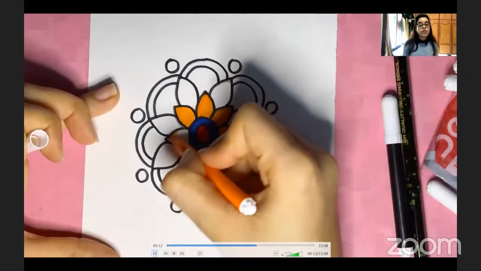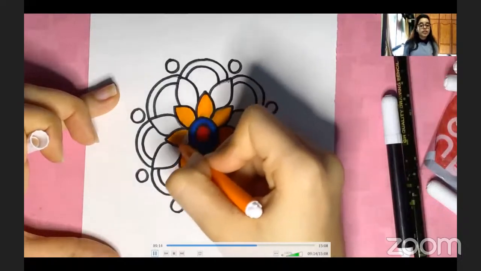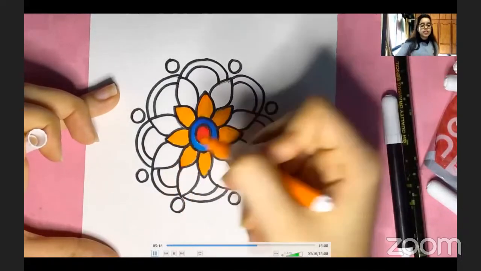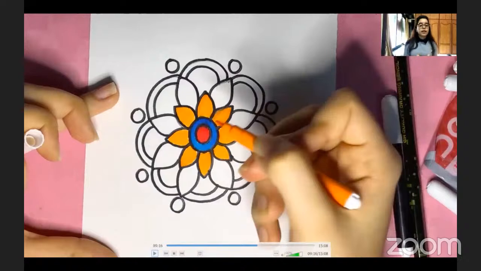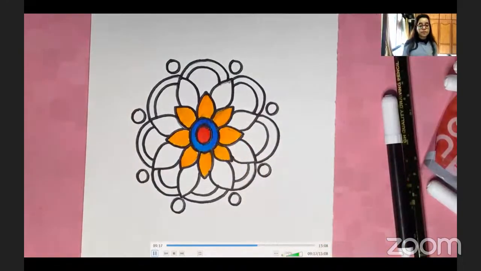If you see, I also color in one direction only. I just don't randomly scribble. I color in one direction, and I don't leave any kind of white gaps in between. Just two things that you need to keep in mind while you're coloring: you need to color in one direction as far as possible, and you should not leave any kind of white gaps in between.